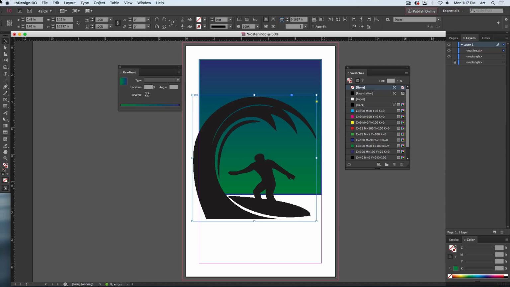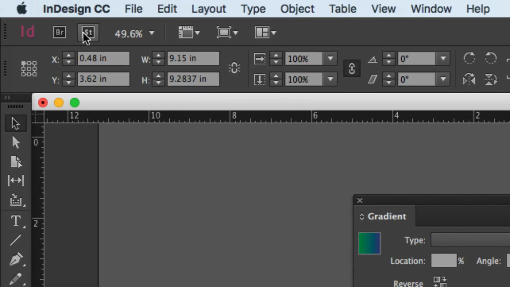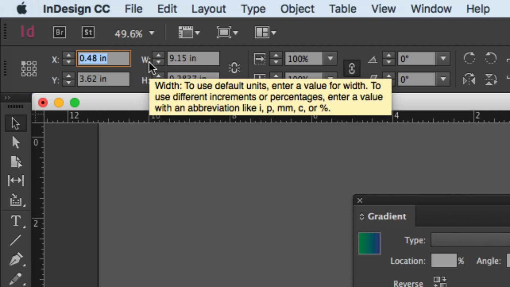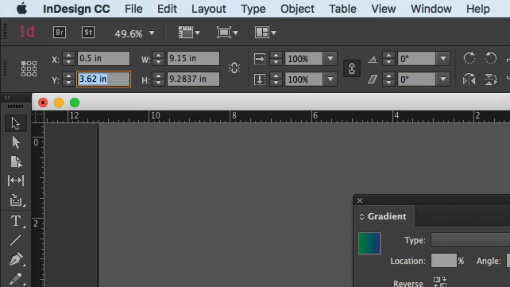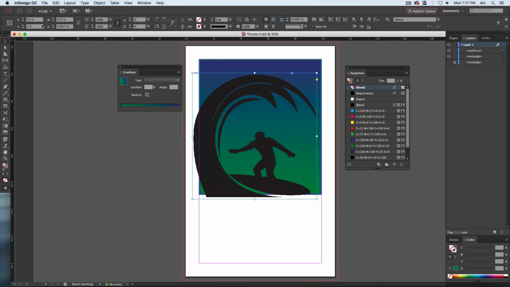To place him exactly where he needs to go, we'll go up to our control panel, and the X position should be 0.5, and the Y position will be 2 inches. I hit return, that'll place him exactly where he is, slightly overlapping the box that we created.